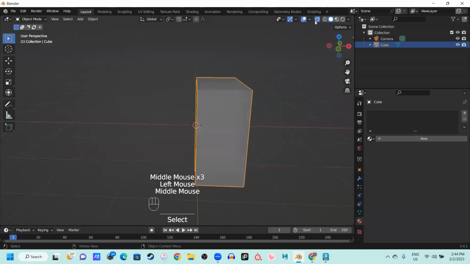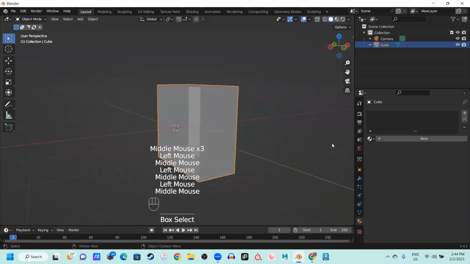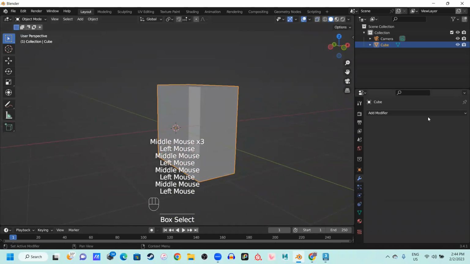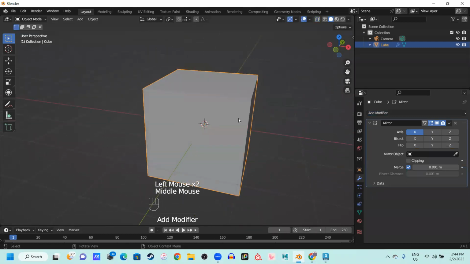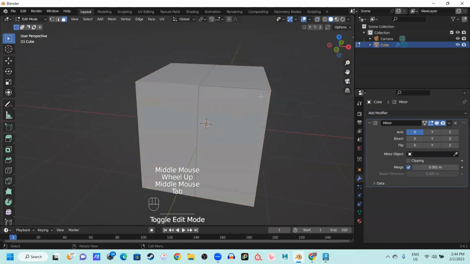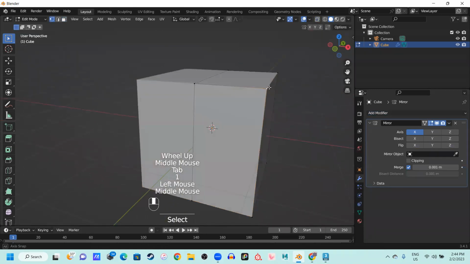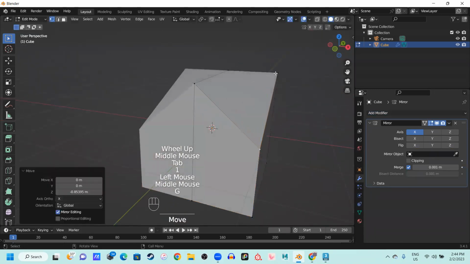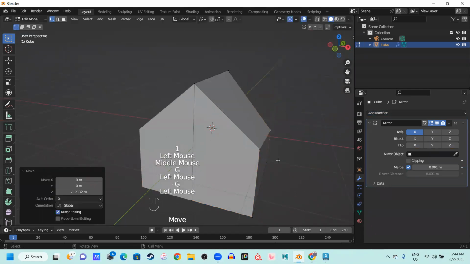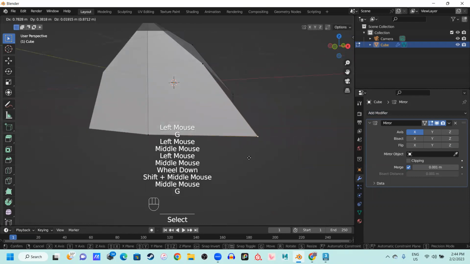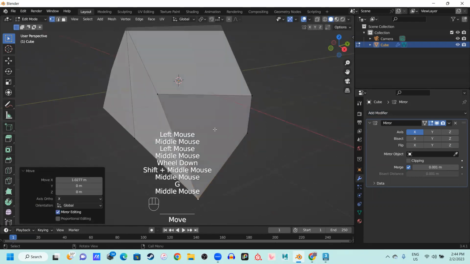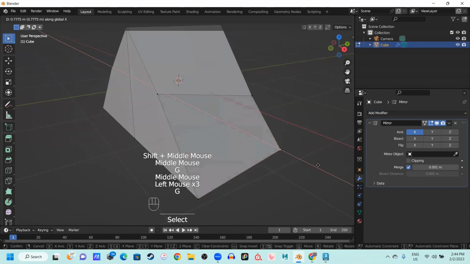Okay? So again, dito sa object na to, punta tayo sa modifier properties. Add tayo ng modifier. And then, sa add modifier natin, we can use mirror. And then yun na yun. Now, by default, under siya sa x-axis. So any change that we do here now, see here, it's copying the exact same thing. So yeah, there we go. That's how easy it is.